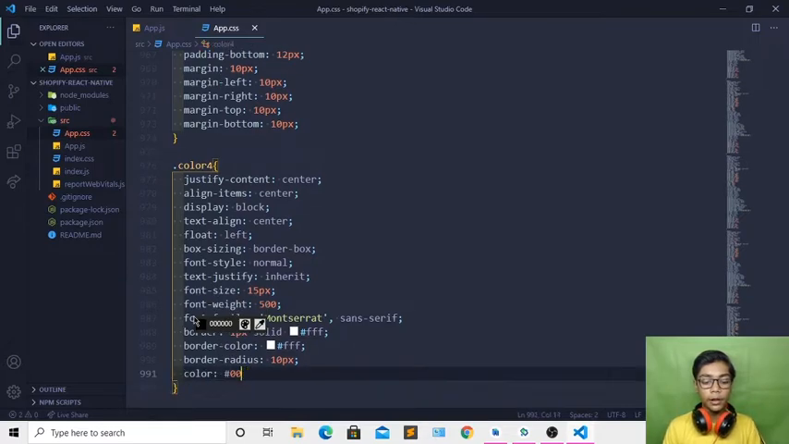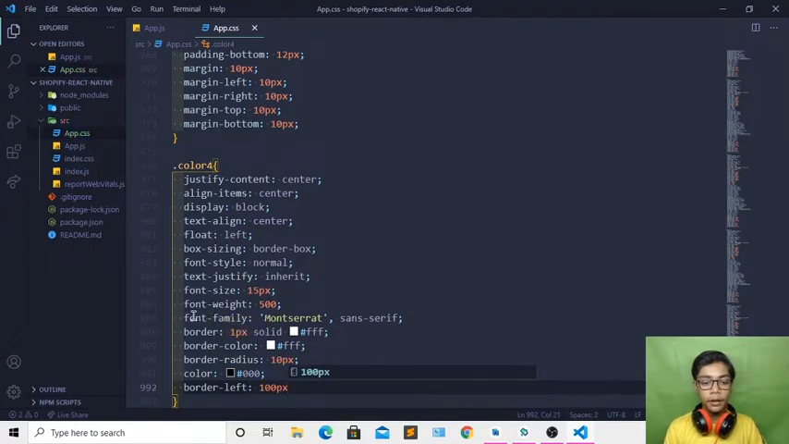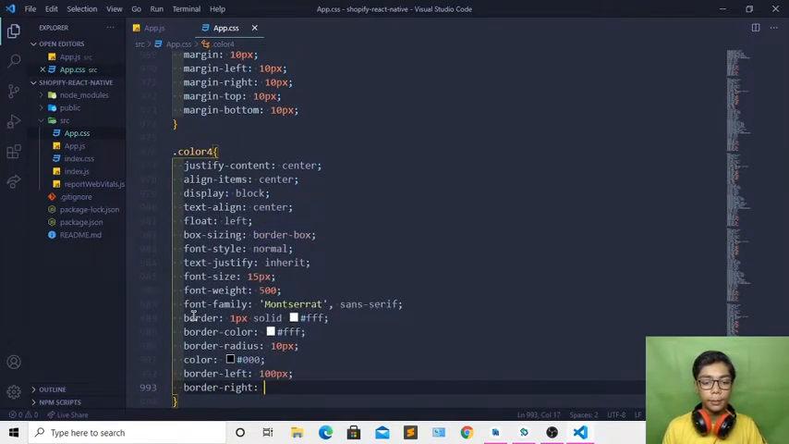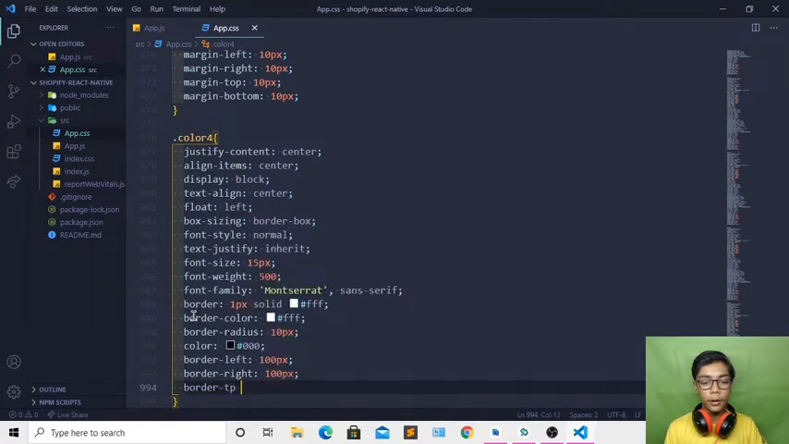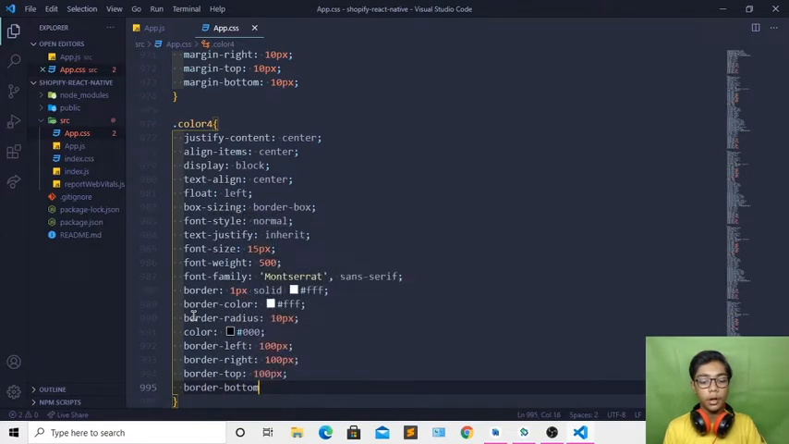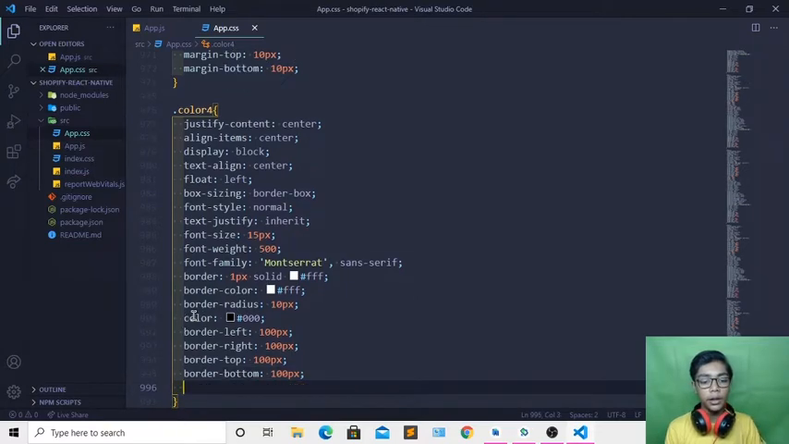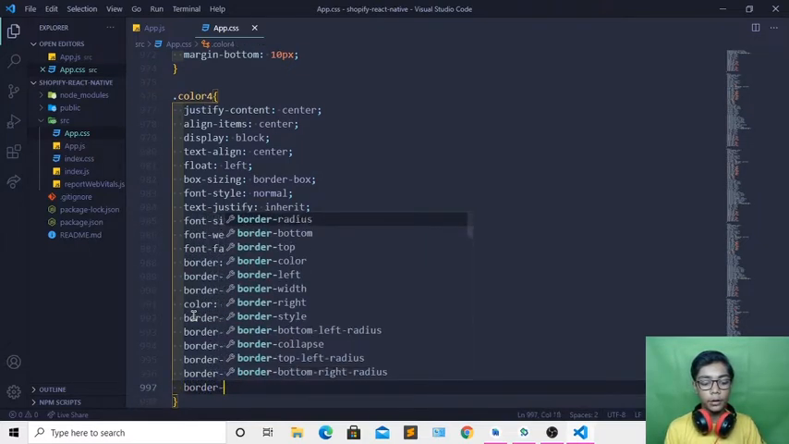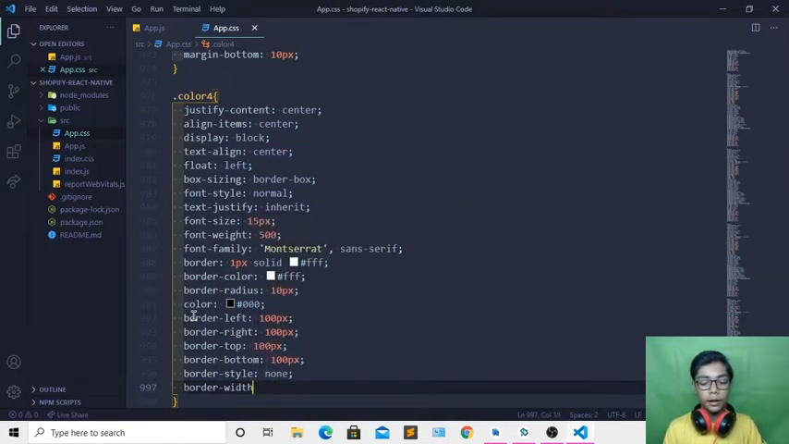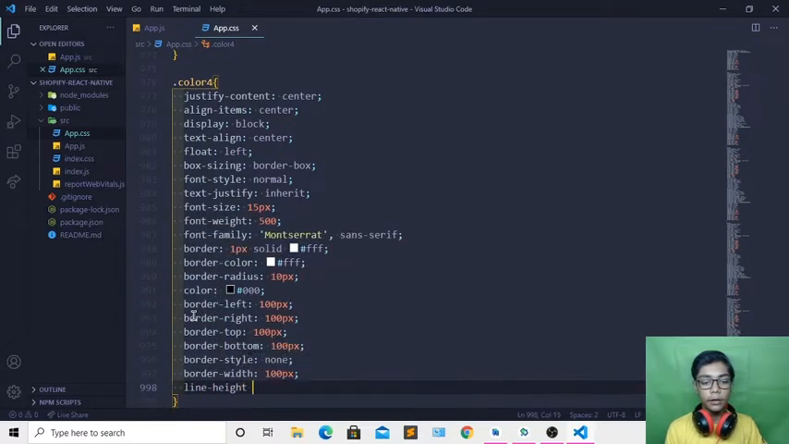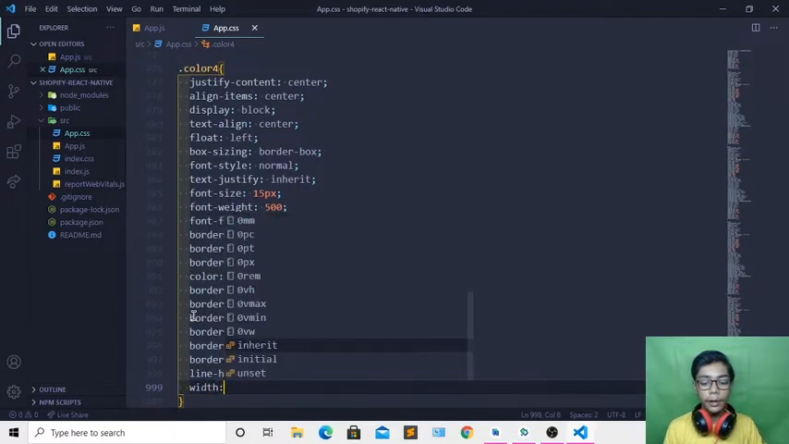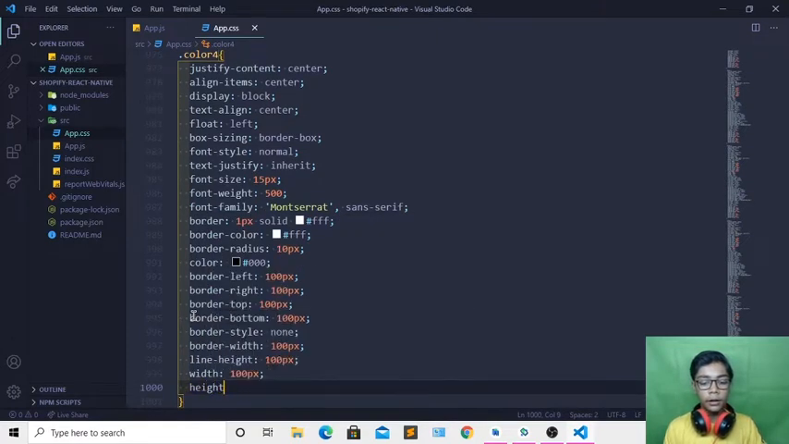Then I will also write another tag which will be border left, which will be 100 pixel. Then here when you've done that, I will write border right 100 pixel, create border top 100 pixel. So I will write that. Now I will write border bottom 100 pixel now. So here we have done all those things. Now I will come underneath, creating a tag which will be border style none. Then I will write border width which will be 100 pixel. And when you've done that, now I'll write line height 100 pixel. Then I will write width 100 pixel, create height 100 pixel.